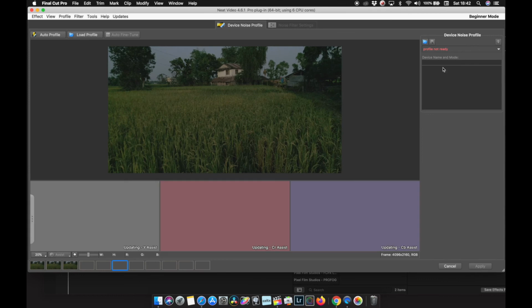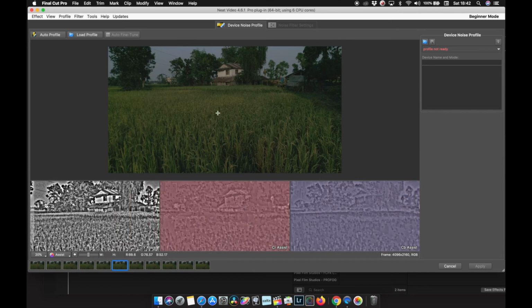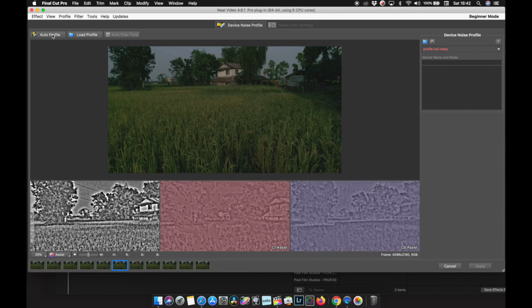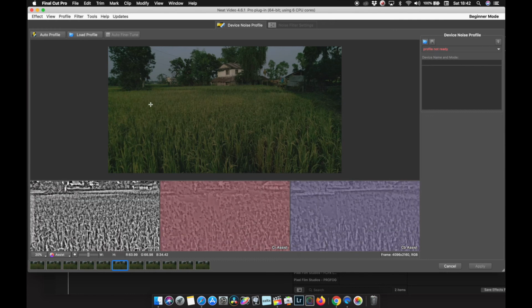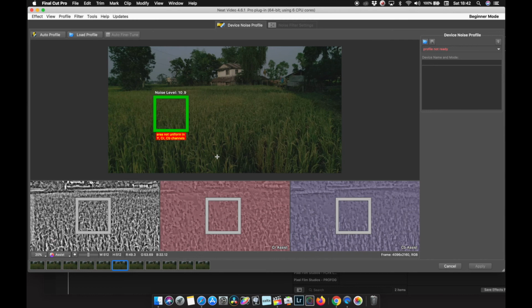It's getting slow. Now you can see the best thing is you have more options here. You can use a sample from somewhere, and you can work it out, and that will do a better job compared to Final Cut Pro's noise reduction option. What we really need to do is, if you see noise here, for example, that's a sample. Where you have more noise, please use that area, and you go to auto profile.